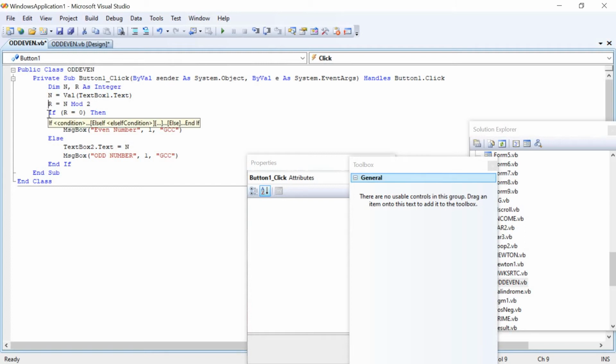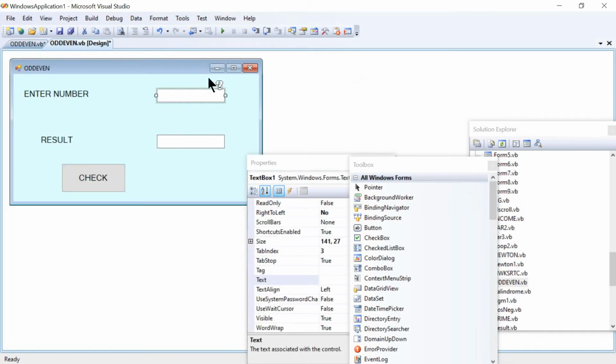Next comes the condition checking, which begins with the If statement, and within the parentheses R is taken. If R equals 0, then what happens? Whatever the input is, that will be displayed in TextBox2.Text. In TextBox2, the same number will be displayed.